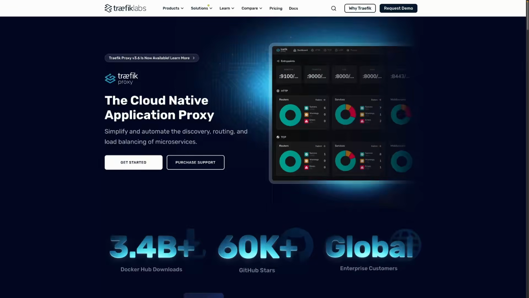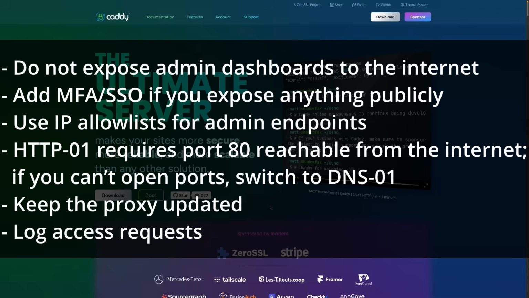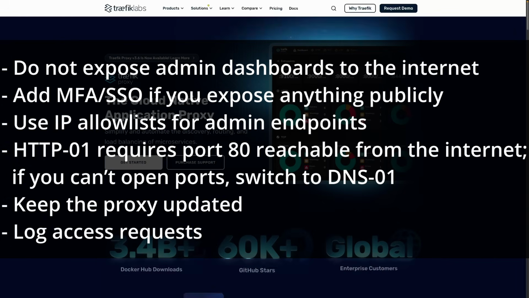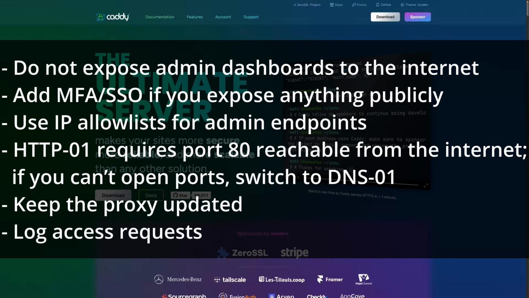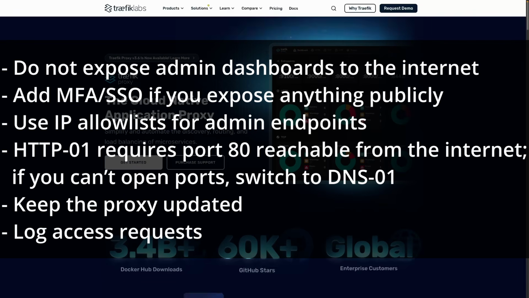Quick security checklist. No matter which proxy you pick, do this stuff. Do not expose admin dashboards to the internet. Use multi-factor authentication if you expose anything sensitive. Use IP allowlists for admin endpoints. Keep your proxies updated. Log access somewhere if you can. And remember, HTTP-01 challenge requires port 80 reachable from the internet. If you cannot or do not want to open ports, switch to DNS-01 challenge.